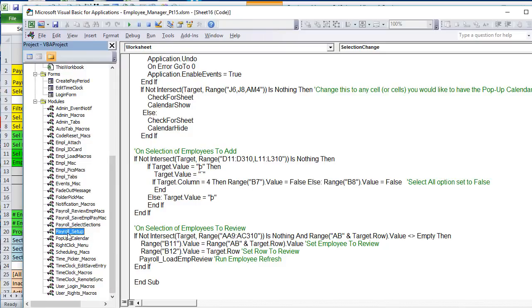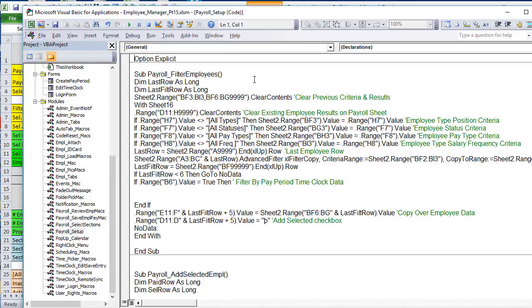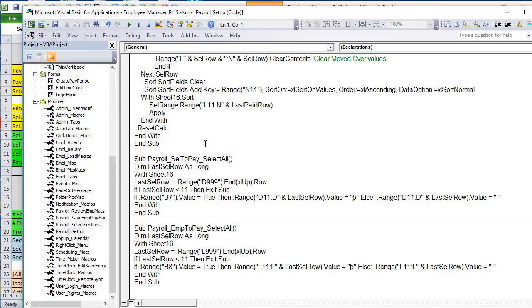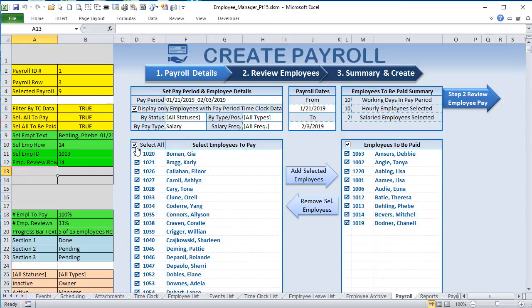Under the payroll here, let's see, we have set up here. And that's going to cover, I believe, payroll, remove selected employees, select all. This is the one we're focused on: payroll, select to pay, select all. We also have one more, payroll, employee to pay, select all. So we have 2 of them. To pay is here, right? And then to be paid is here. So we have 2 different macros, almost the same functionality, but they both are covering different columns. So we want to focus on that.